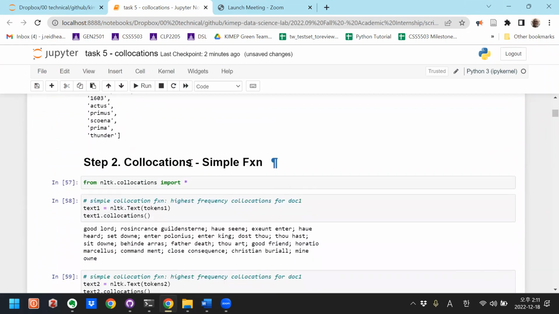So we can do some simple collocations. First, we'll import this collocations module from NLTK. In order to use this collocations function, you have to use it on a text object. So we take tokens 1 and we turn it into a text object using NLTK.text. Then we'll call that text 1, and with that text 1, we can run this function collocations.